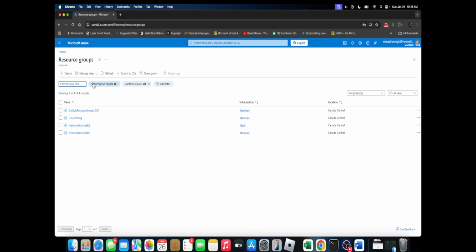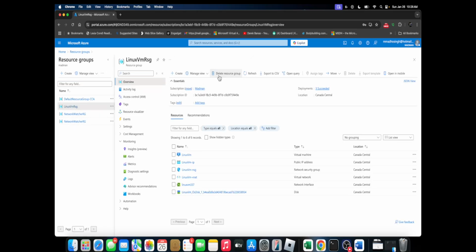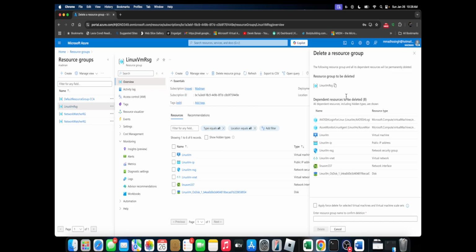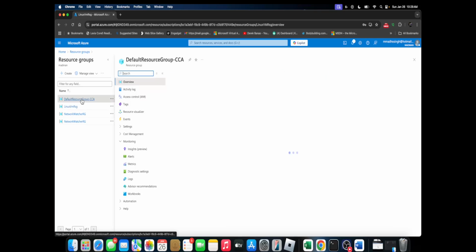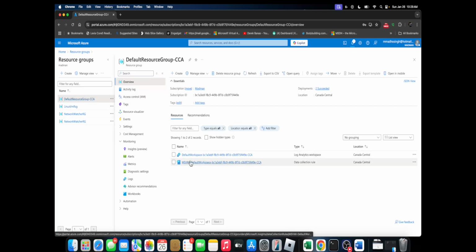Now I'm going to delete the resource groups. You just copy and paste the name of the resource group. It may take 2 or 3 minutes for it to be deleted. And this is the resource group that was created for the monitoring.